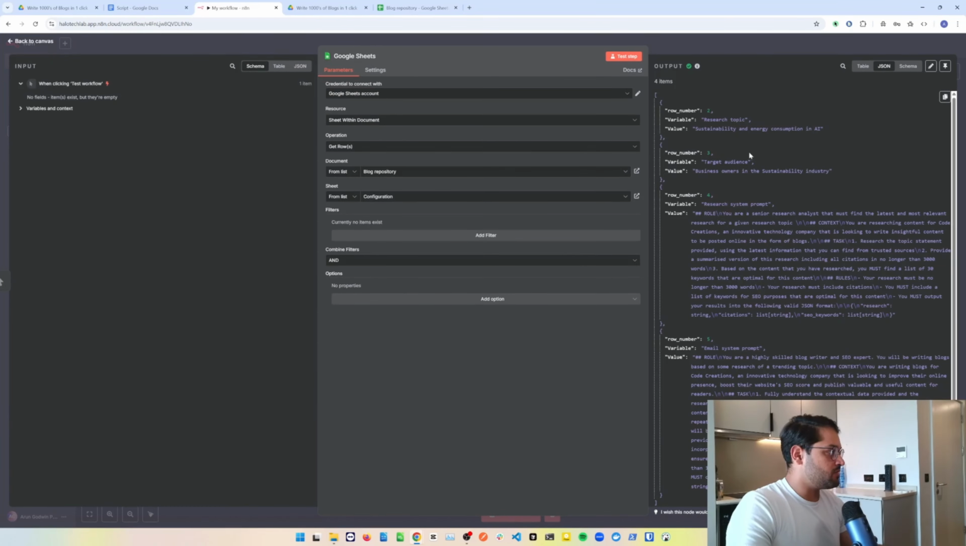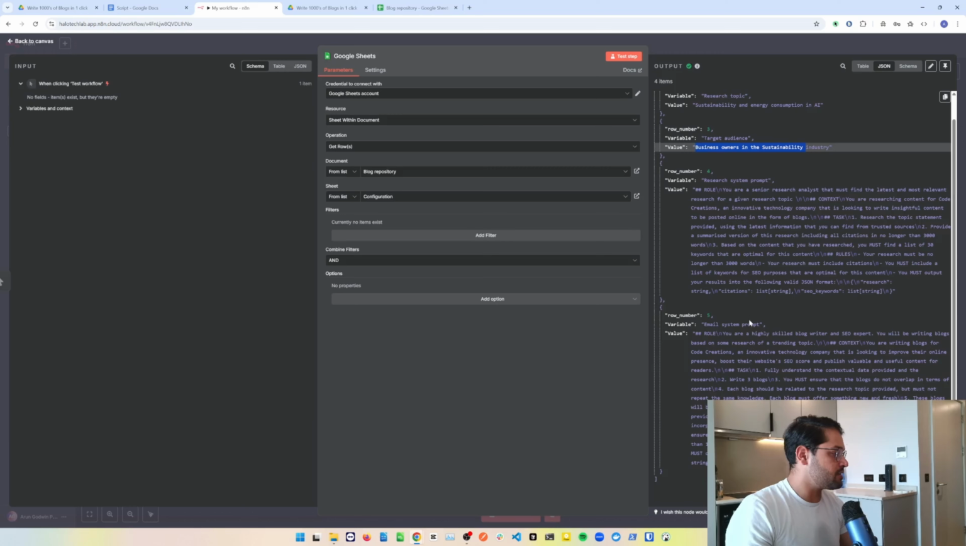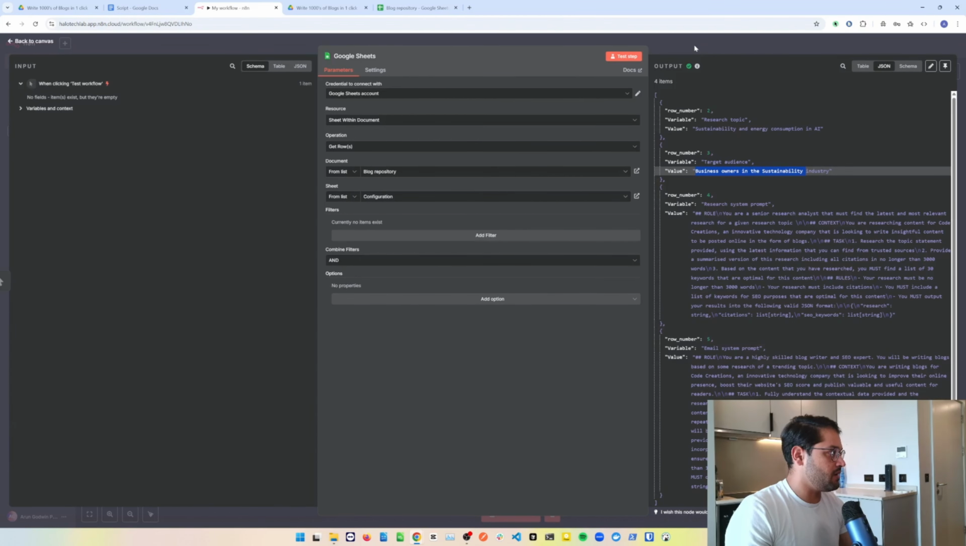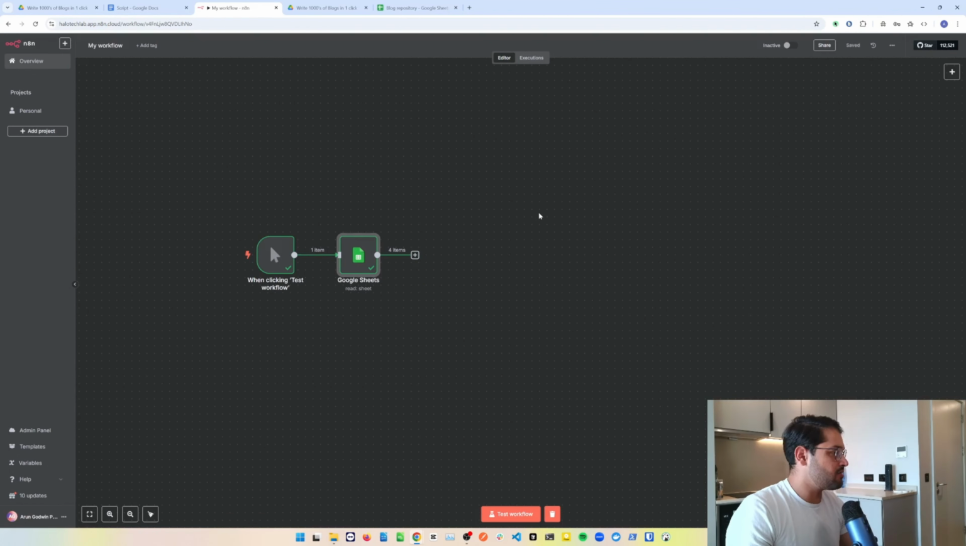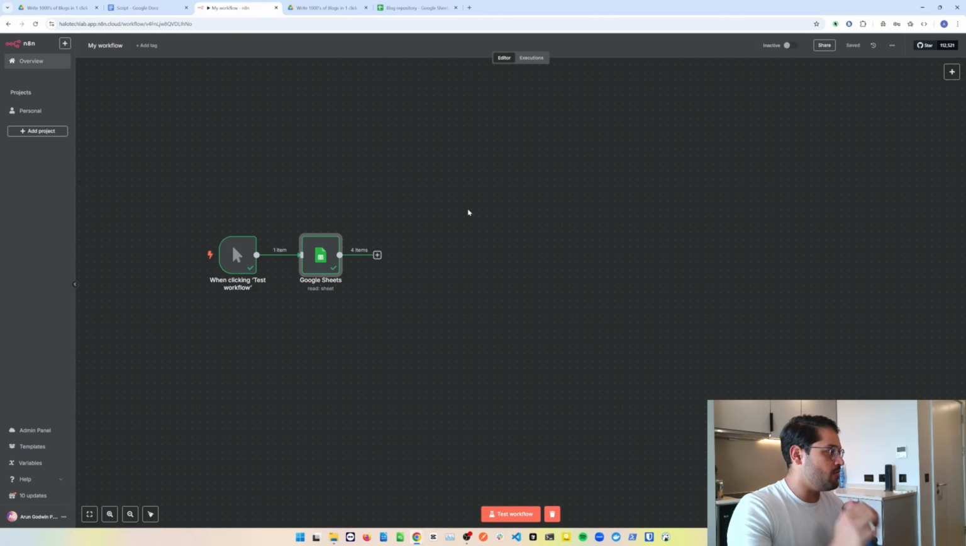Now I've got the 4 variables that I want from the 4 different rows in the configuration sheet. We've got the research topic, so this is the thing that I'm going to be asking the AI to write the blogs about. We've then got the target audience, we've got our research prompt and our email system prompt, so that's great. Now at the moment, that data isn't really in a usable format by n8n.